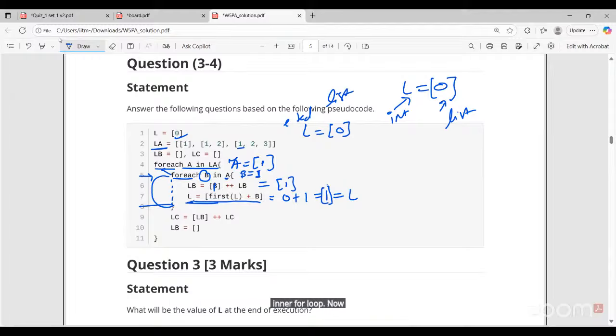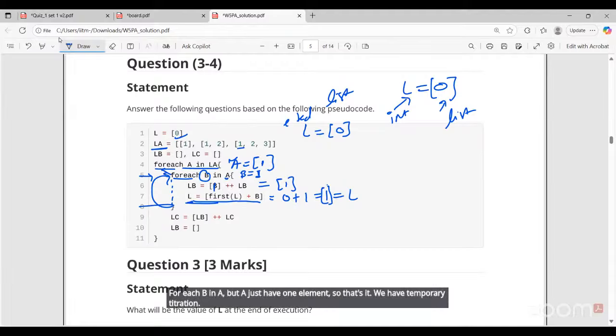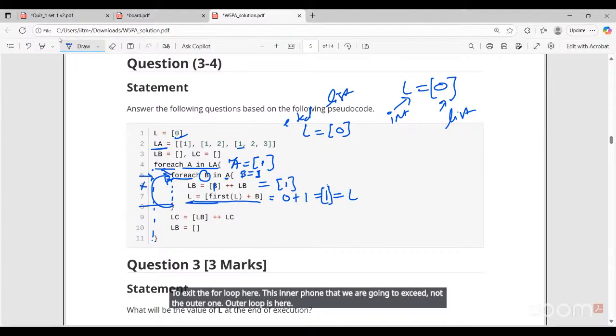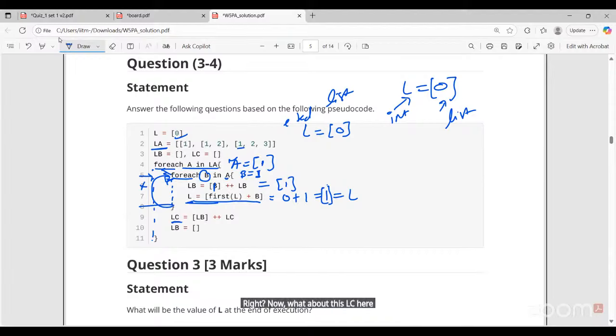Now we go for the next iteration for each B in A, but A just has one element. So we have completed the iteration, and we exit the for loop here. This is the inner for loop we are exiting, not the outer one. The outer loop is here. Now what about this LC? LC equals LB. What is LB here? LB is [1], right? What about LC? It's empty. So LC will become [1] here.